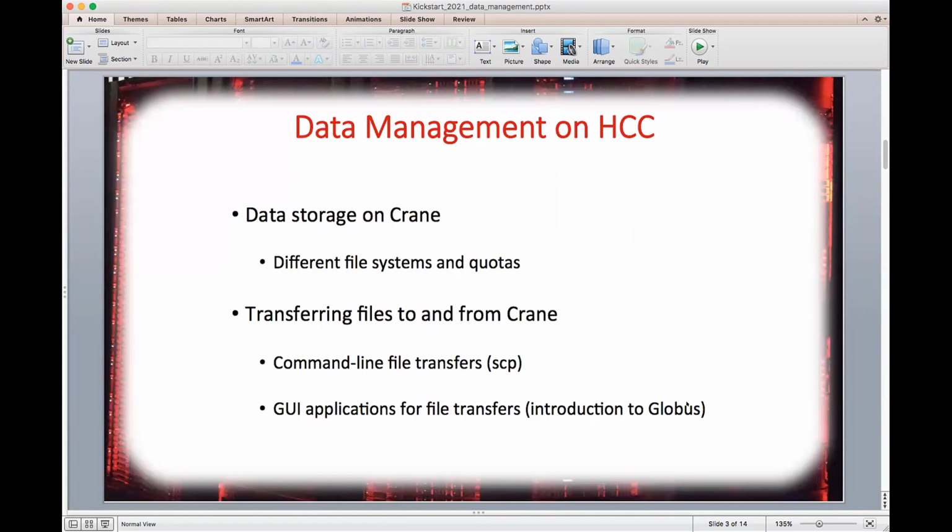Okay, so I already briefly mentioned this. These are the key points that I'm going to go over this morning. We have different file systems that have different quotas and are meant for storing different kinds of things. So I'll go over the details of that. And then I'll talk about different ways to transfer your files to and from Crane, and we'll do some hands-on examples with that. To and from Crane, but not just Crane, also our other clusters and our storage machine that's called Attic.